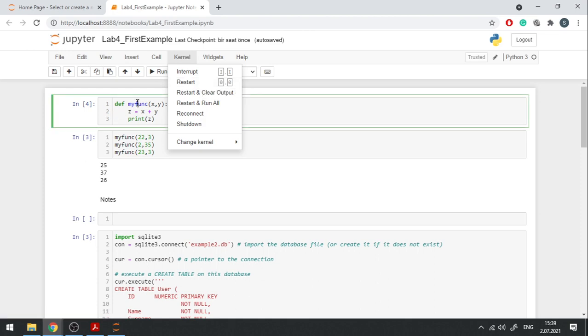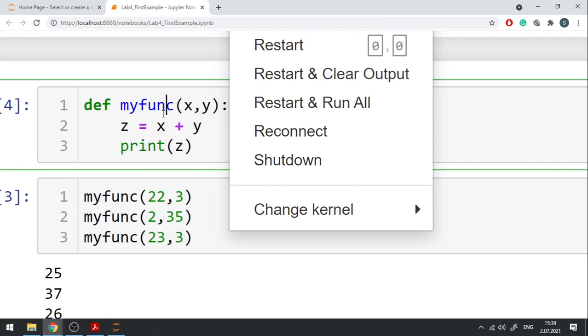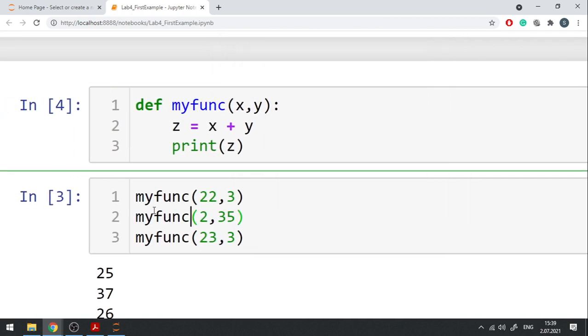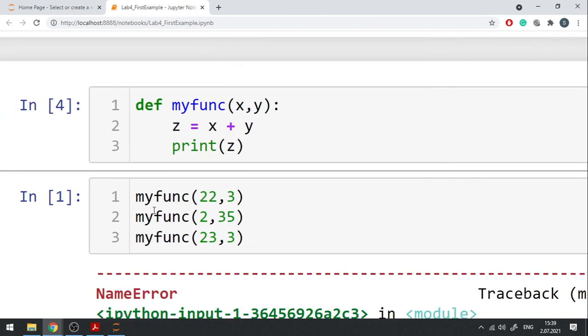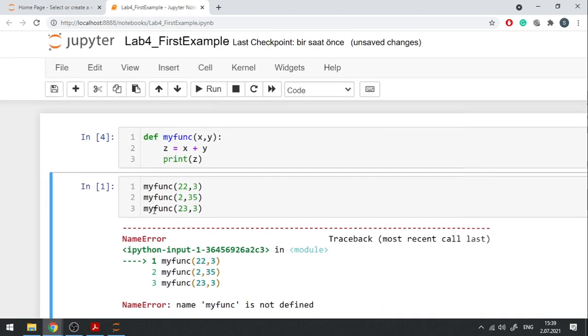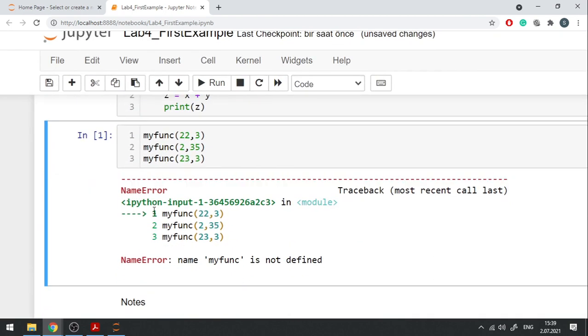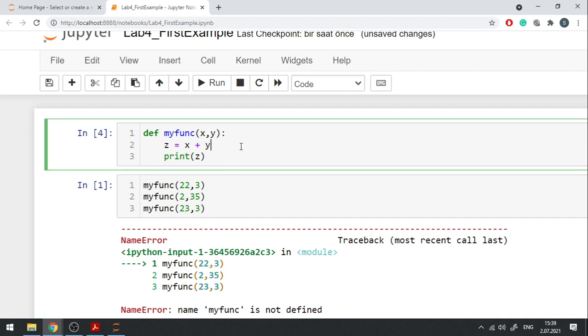So in the first cell, for example, we are defining some function, and in the second cell, we are calling that function. If I try to run the second cell first, we get an error, right? Because my function is not defined. So I need to first run the definition of the function.